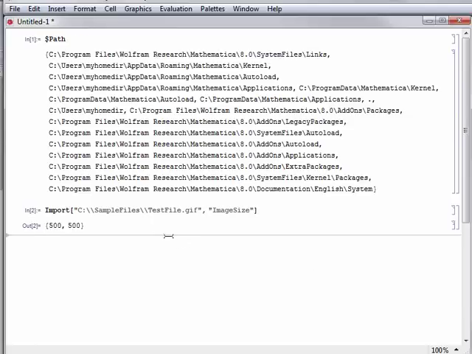The parts of this file path are separated by two backslash characters, which are used in strings to represent a single backslash character. This is the file separator on the Windows operating system.